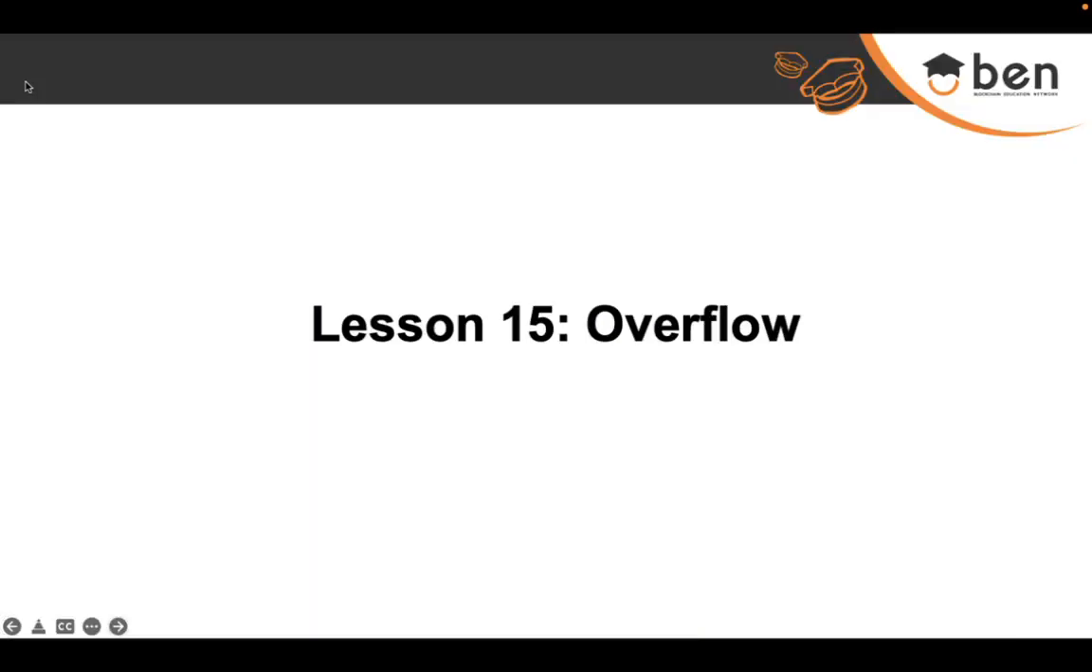In today's lesson, we are going to discuss the concept of overflow as well as underflow in Solidity. Overflow and underflow are problems which have been solved in the latest version of Solidity, but I wanted to discuss this topic because it's a very important vulnerability which was there in Solidity before 0.8.0.